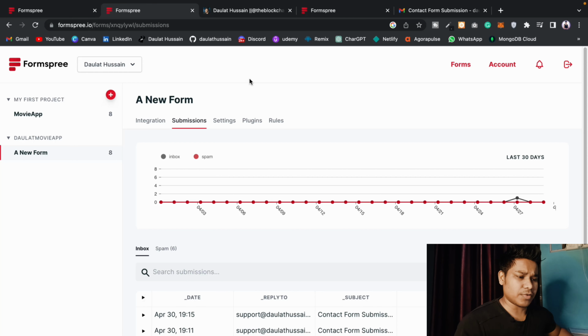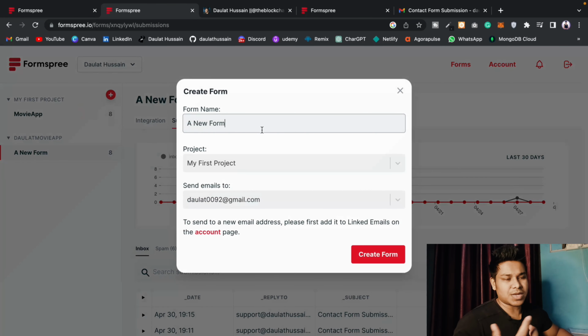So make sure to find it from there. Click on this plus icon. It will open up this pop-up, and you can select whether you want a new project or a new form. So click on this new form, because sometimes we have multiple forms on our website.